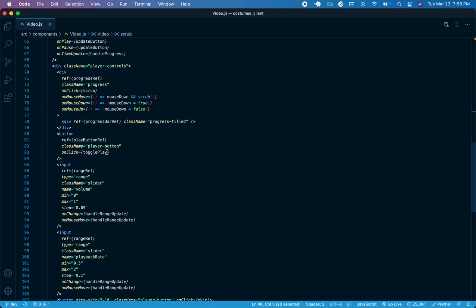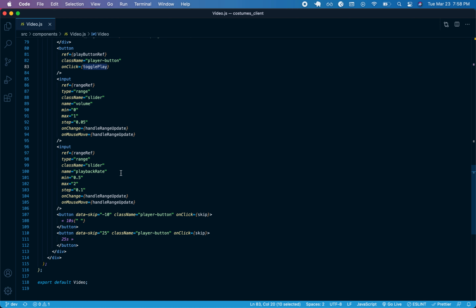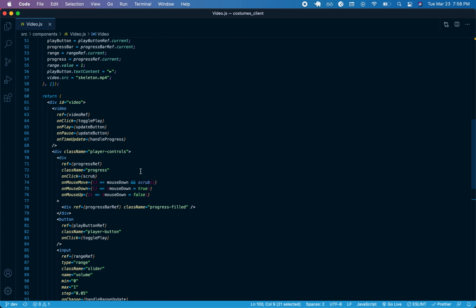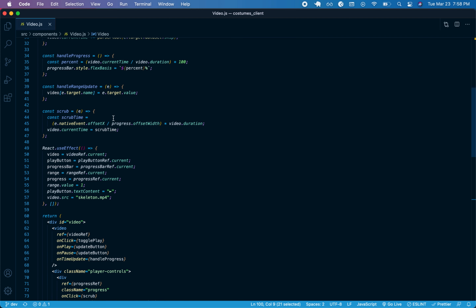For the play button, that's going to invoke togglePlay. We've already looked at that. And for my two input tags, those ranges, we're going to invoke handleRangeUpdate when you change the value of the input tag and when the mouse moves. And the neat thing about this is the name of each input tag, volume and playbackRate, correspond to a property of the video that I'm looking to update. So for the handleRangeUpdate, I'm going to access the property of that video using the name from the input tag, and then I'm going to set the value to whatever the value is from that input tag.